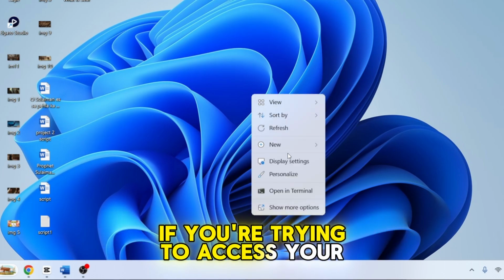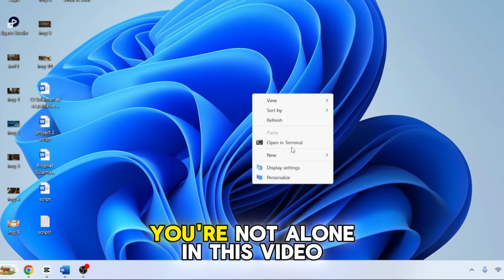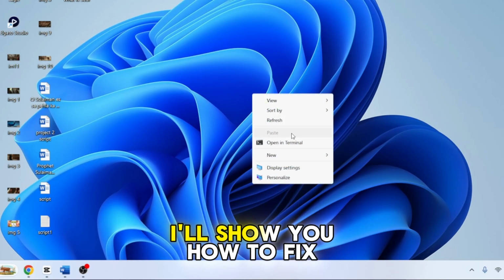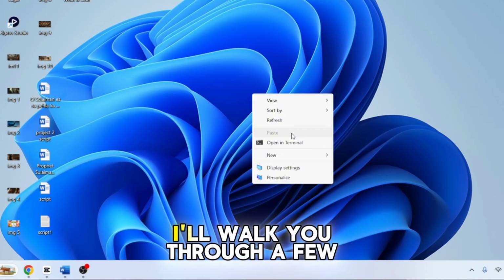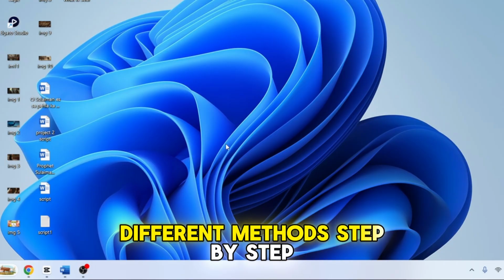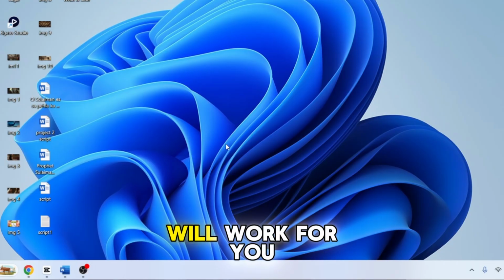If you're trying to access your Intel graphics control panel, but it's missing, then don't worry, you're not alone. In this video, I'll show you how to fix this issue and get the Intel graphics control panel back. I'll walk you through a few different methods step by step, so make sure to try them out. I'm confident one of these solutions will work for you.